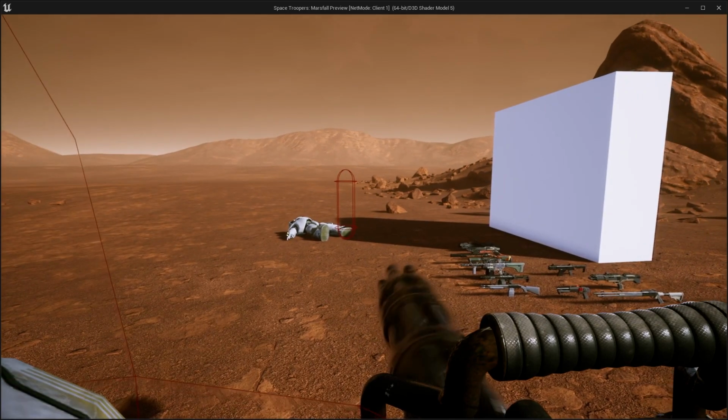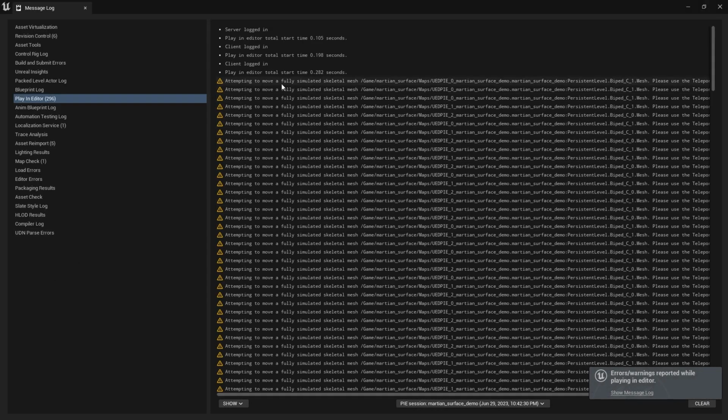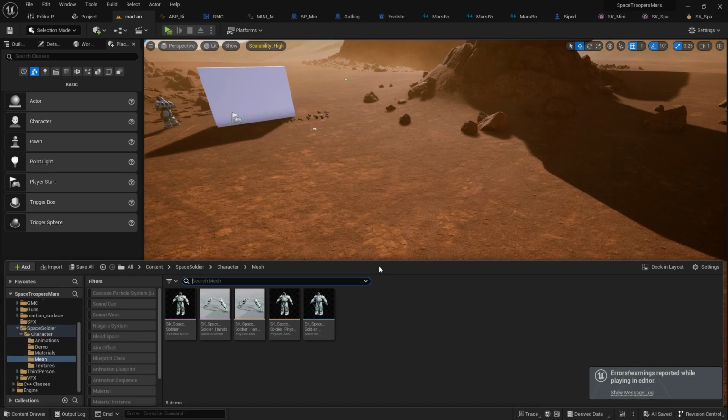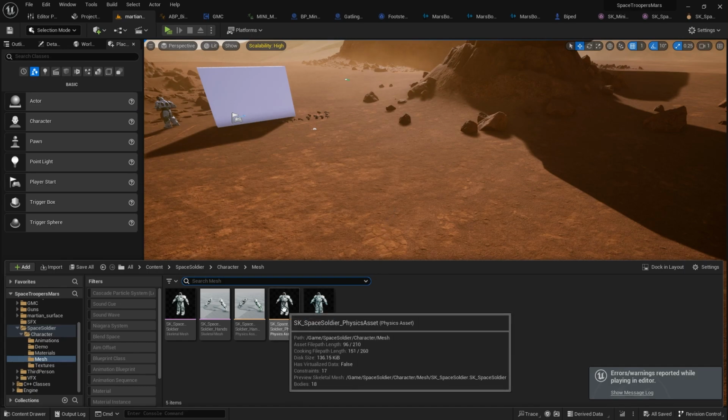And the error looks like this. Attempting to move fully simulated skeletal mesh, et cetera. Okay, this is a weird one. I just found the answer for how to fix it. I don't understand it, but it seems to work.